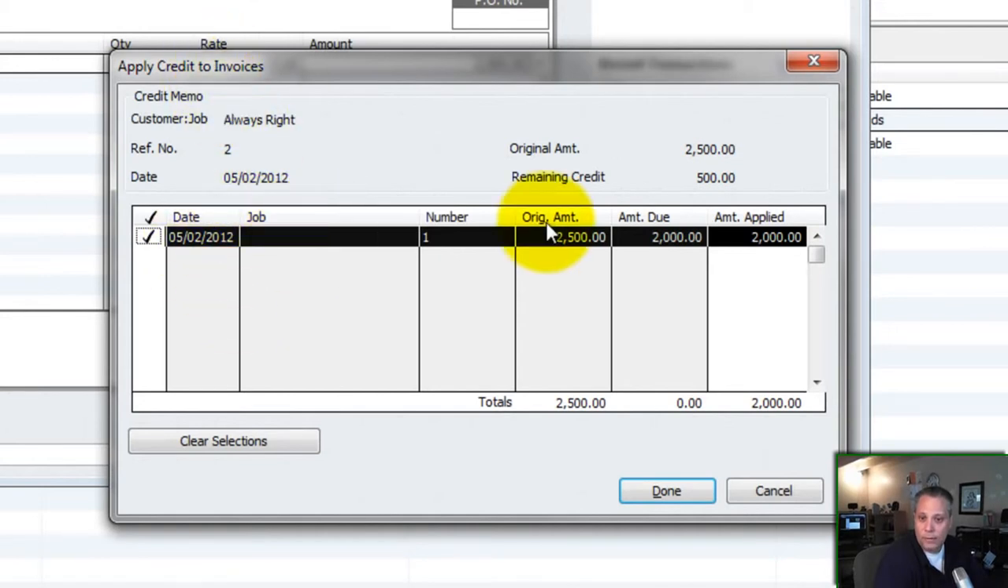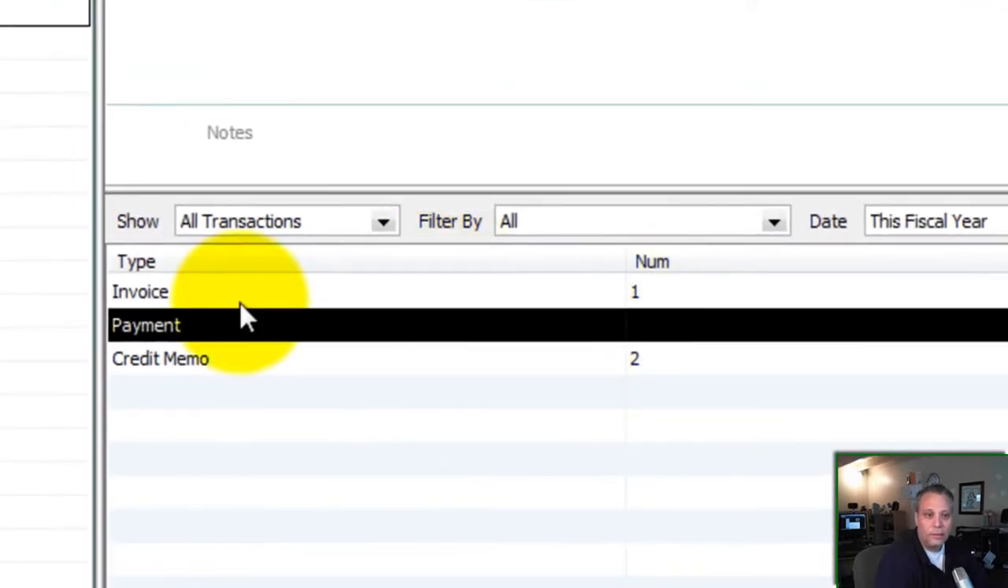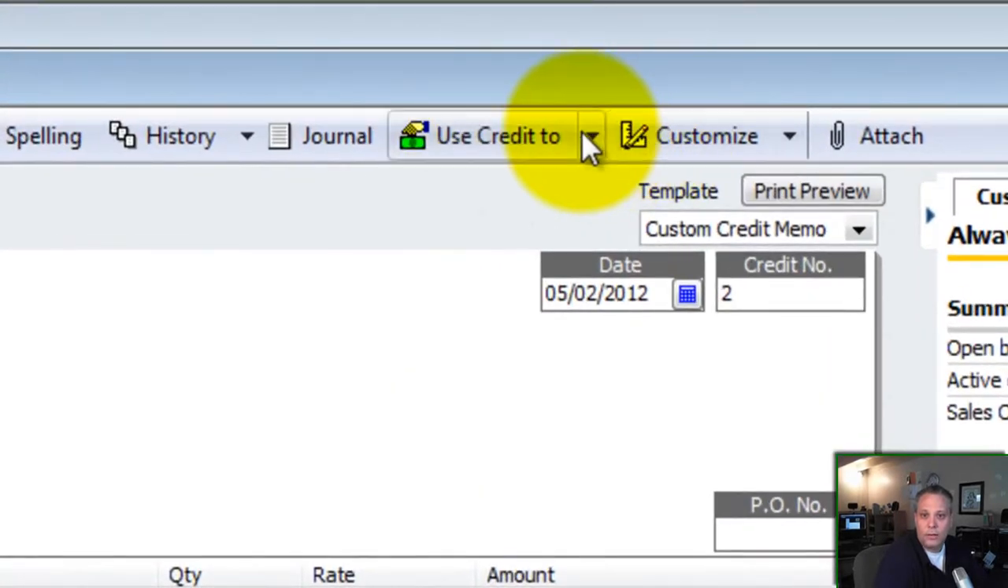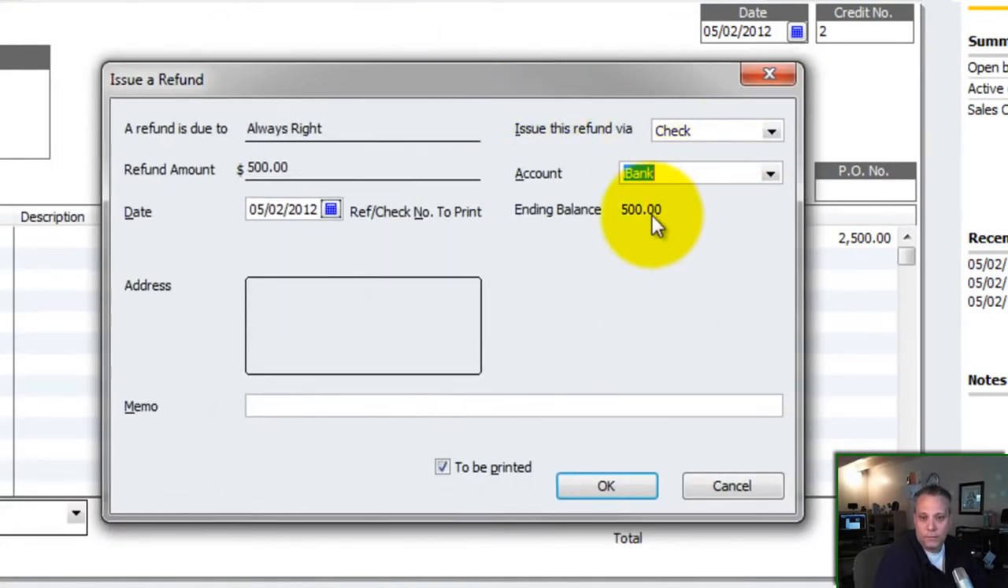It says, okay, apply credit to the invoices. Here are the invoices. The original amount is $2,500. The amount due is $2,000, so I can apply the $2,000, and I'll still have $500 left in credits available to be refunded. So now that I've saved that, it's got me back in the customer center. Let's go back to the credit memo. We'll double-click the credit memo, and then over here I've got use credit to, and now I can say let's give a refund, right? And now the only amount remaining to refund is the $500.